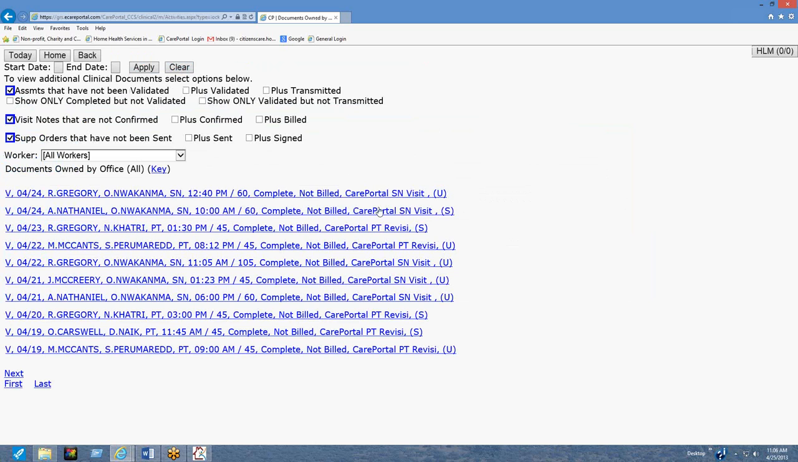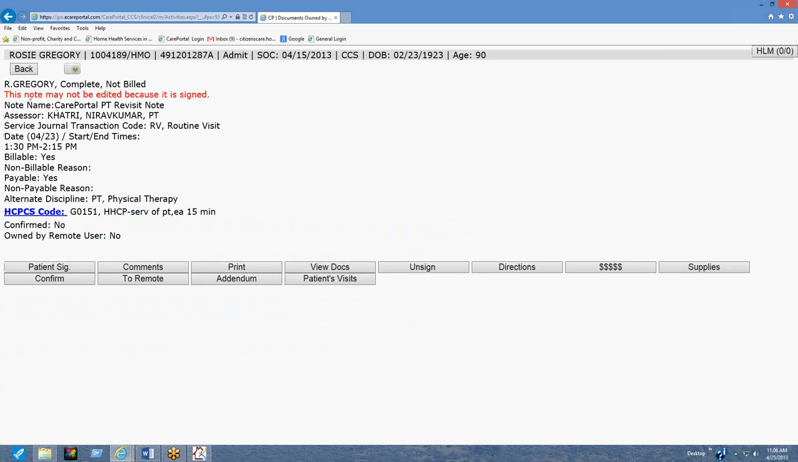After it's turned in, you're going to see documents owned by office. You're going to see some that have been signed already: signed, unsigned, signed, unsigned, unsigned. The S means signed, U means not signed. Let's say that you receive the signed visit from the PT here, or from the SN. When you go into here, it's going to tell you can't change this because it's been signed. So what you can do is print it and see what it looks like.